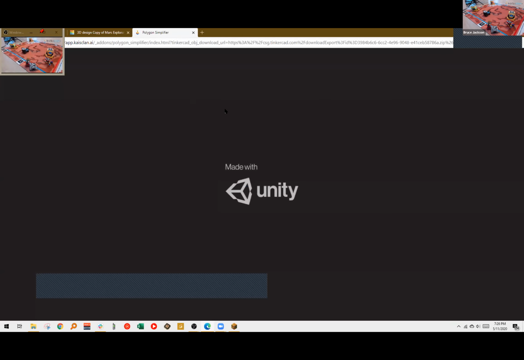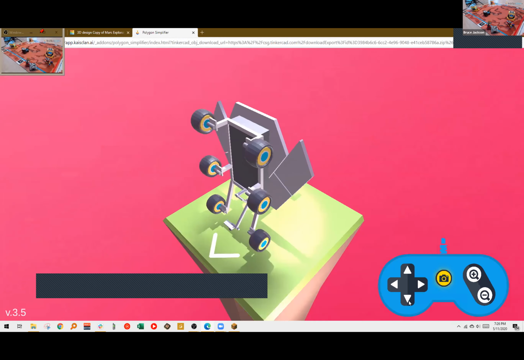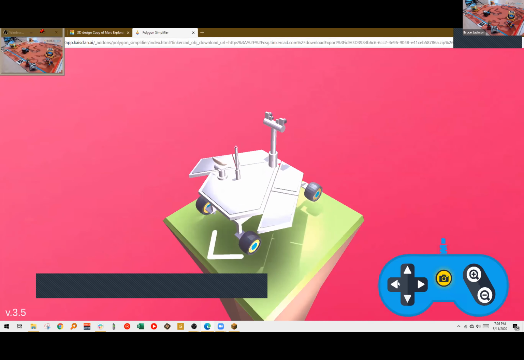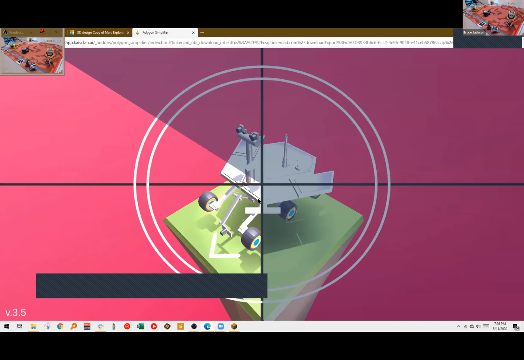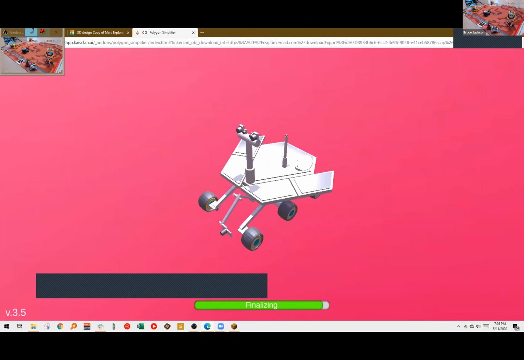Remember, all these 3D models, I think Angela was talking about using models as buildings. I think Shelley was talking about designing buildings. So here we've got another Mars rover. Again, same process: take a picture of it and send it through to Kai's Clan.